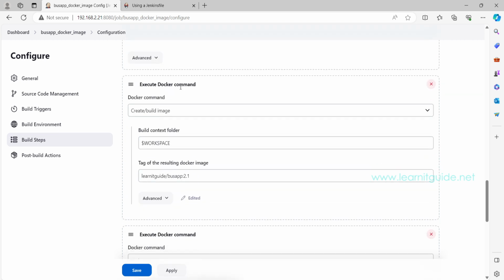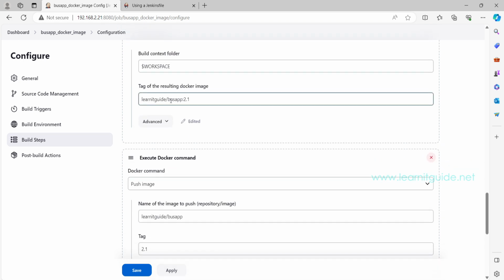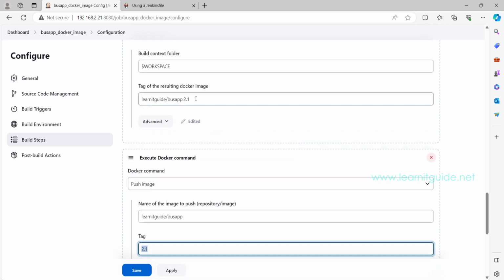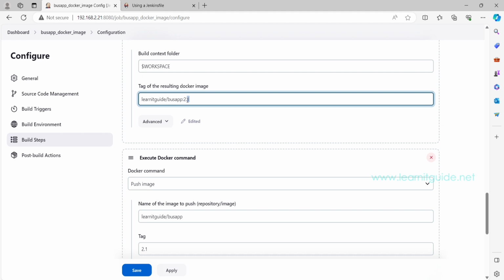Then I have an execute docker command. This will build an image from the Dockerfile and it will tag the Docker image as busapp:2.1. Once the image is built, I have to push my image to my Docker Hub repository. For that as well, I am using the tag that is mentioned here. Here I have mentioned it in two places as a static value.